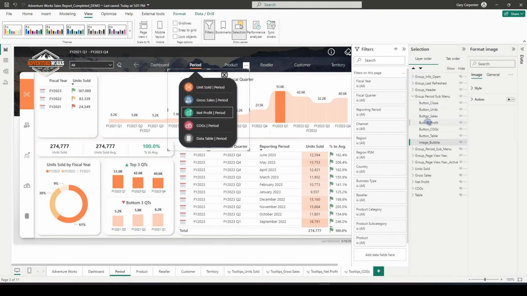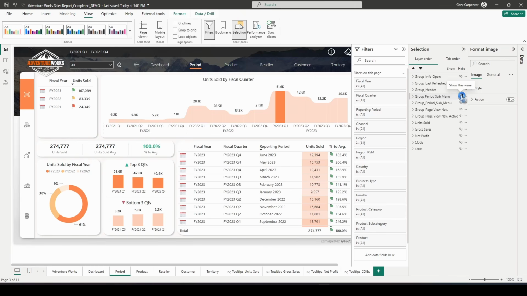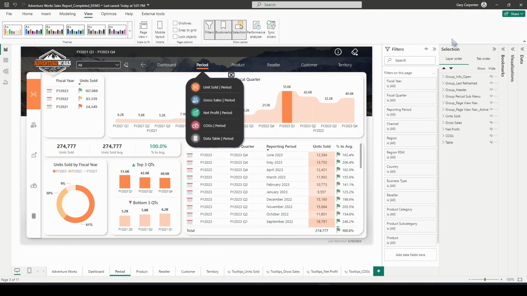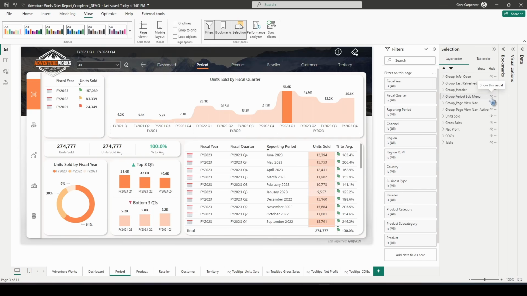All right, so as you can see, those layers have been renamed and they're all in the right order. I'm going to hide and show just to make sure I didn't miss any layers. And we can see it looks good. Next thing I want to do is go to my selection pane and hide this group. I'm going to find it, Group Period Submenu, hide it, and then click on it.